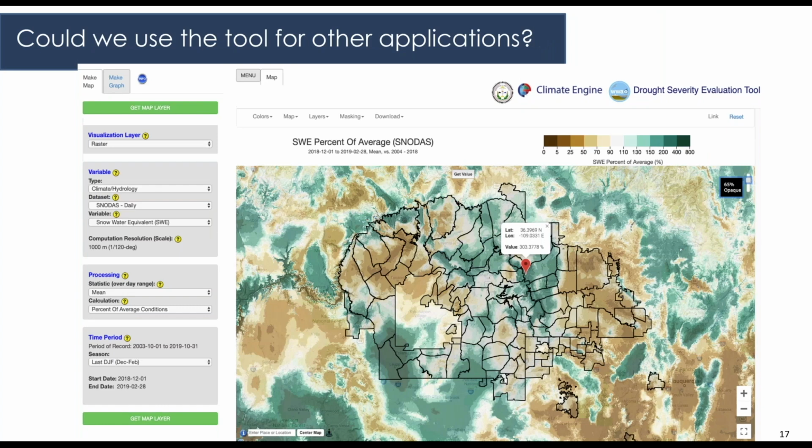So the team is also exploring additional applications relevant to the Water Management Branch, such as analyzing snowpack, particularly in the Cheska Mountains. Here you can see snow water equivalent values from last December, January, and February, where the values in the Cheskas reached over 300% of average.